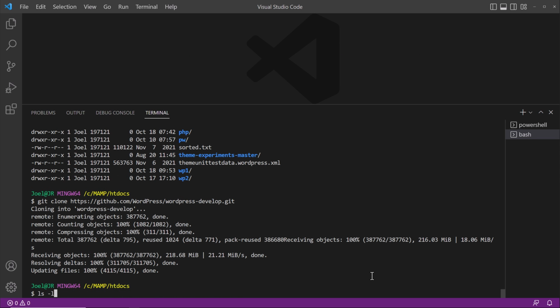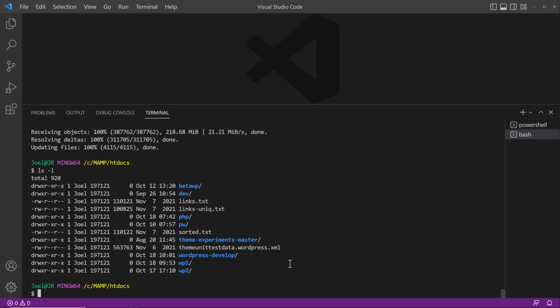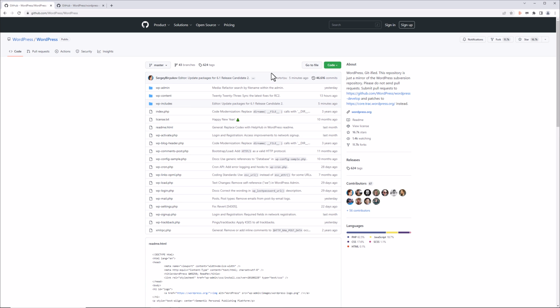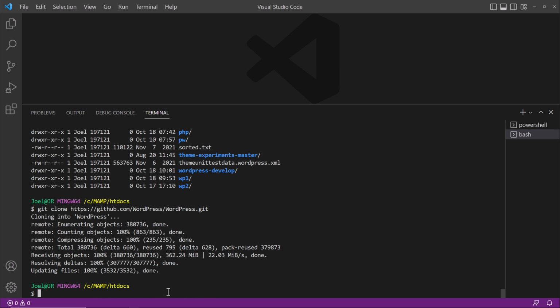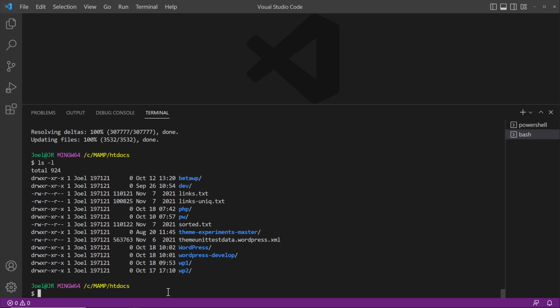And now I'm going to hit the up arrow to get the ls -l command again. Hit enter. And now we see we have the WordPress develop. Let's go back to the browser. I'm going to do the same thing here. Git clone. And hit enter. And then once it's done, I'll go back to the ls -l command. And now we see we have WordPress here. We have the other one we did, WordPress-develop. Then we have our first two.